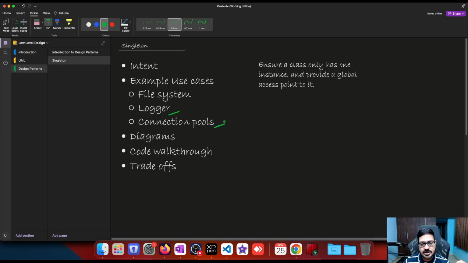And the third example is connection pools. Let's say we are building a distributed system, and our database is in one location and our application server is in a different location, and the application needs to connect to the database to send read and write requests, right? But the connection between the server and the database need not be multiple. There can be only one connection, and through that connection channel we can place multiple requests and do reads, writes, updates and things like that. So this single point of control over the database connection is also an example of a singleton pattern. And there can be many example use cases like this, right? So that's the intent behind the singleton pattern.